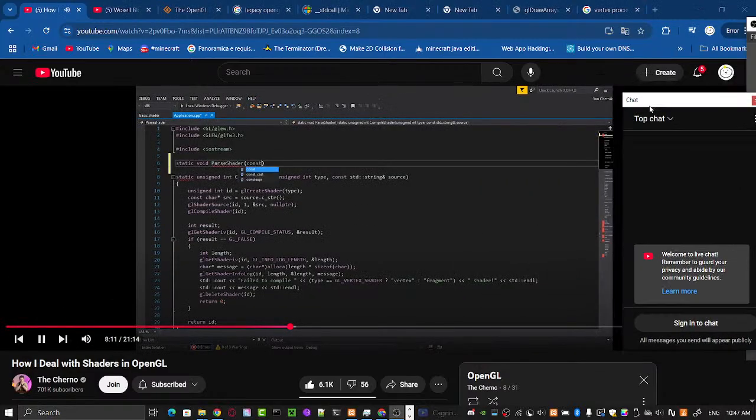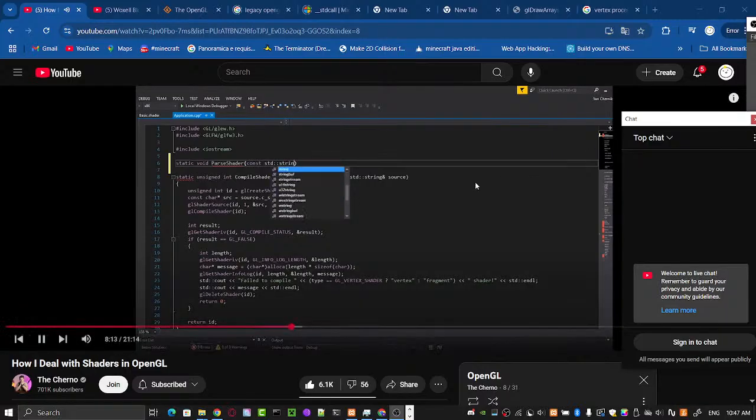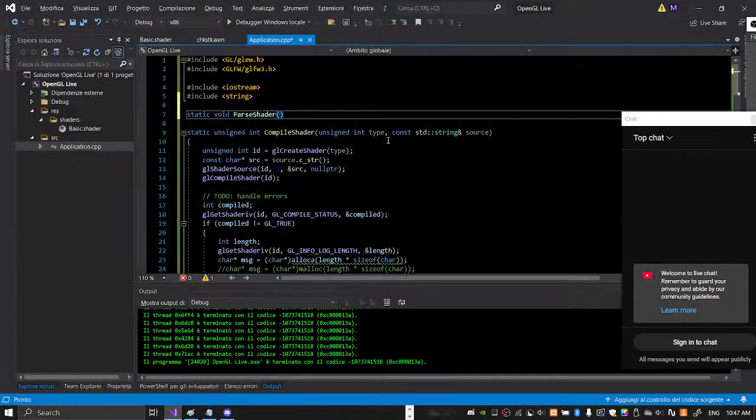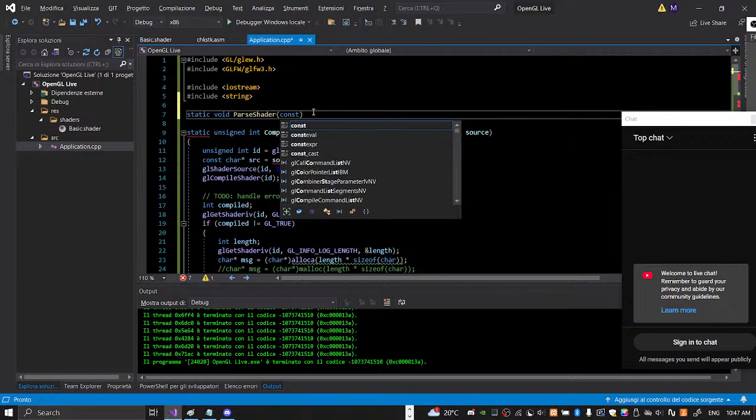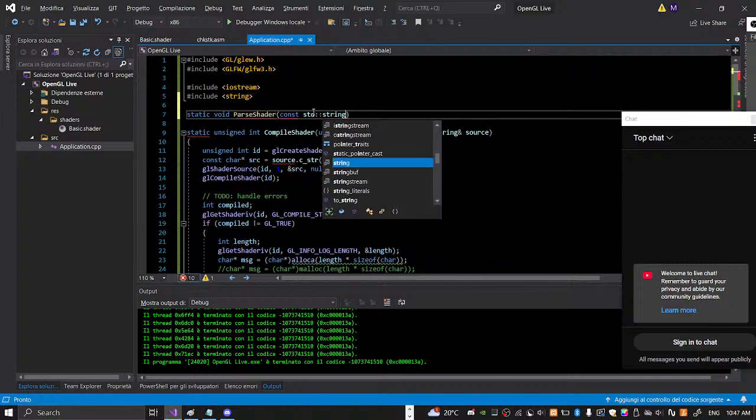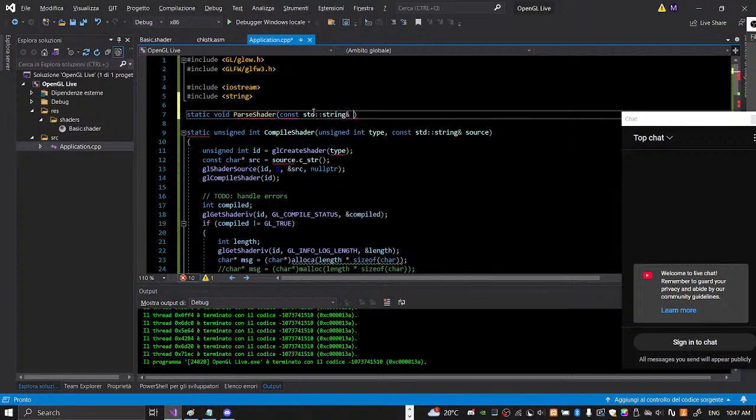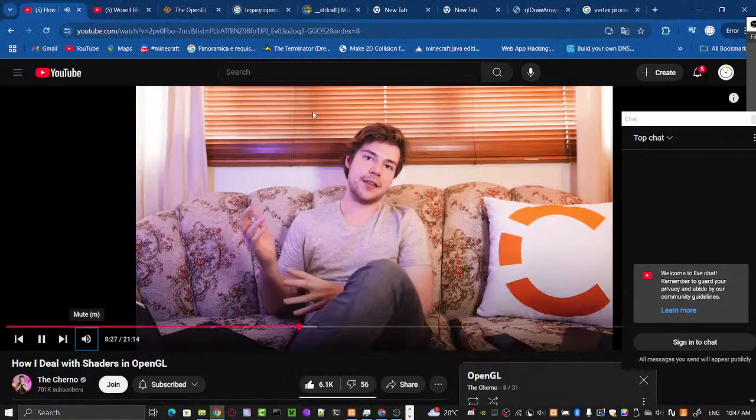Okay, we're just going to make this take in a const std::string, and this will be our file path. And the way that we're actually going to read this in is, of course, first of all, we need to open a file. And I'm going to do this in a bit of a modern C++ way.